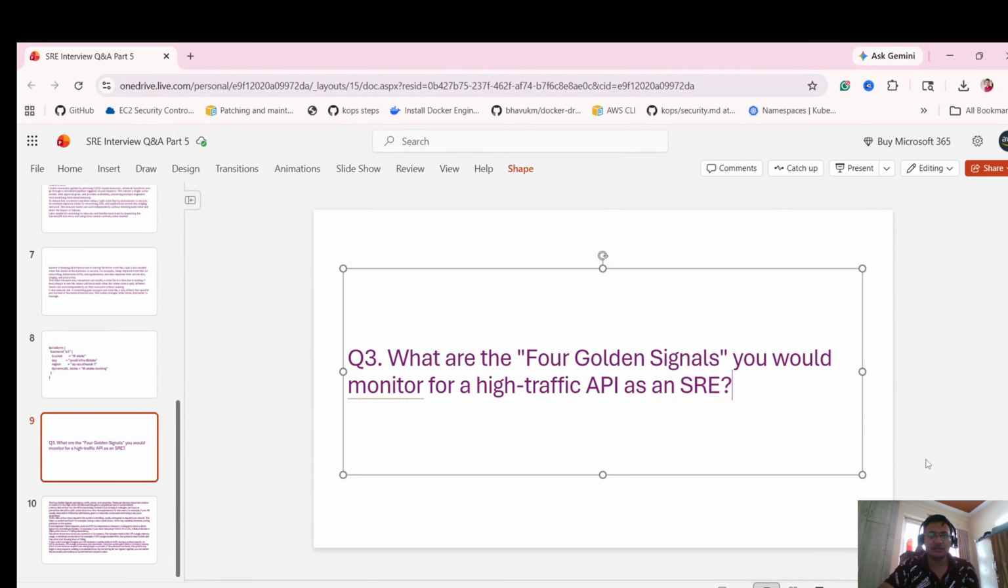Question number 3. What are the 4 golden signals you would monitor for a high traffic API as an SRE? So once again, very important topic. I already have a video where I've spoken about it in much more detail, and there's a hands-on demo as well. You can check that video as well. In this video, I just want to talk about how you're going to answer it in an interview.